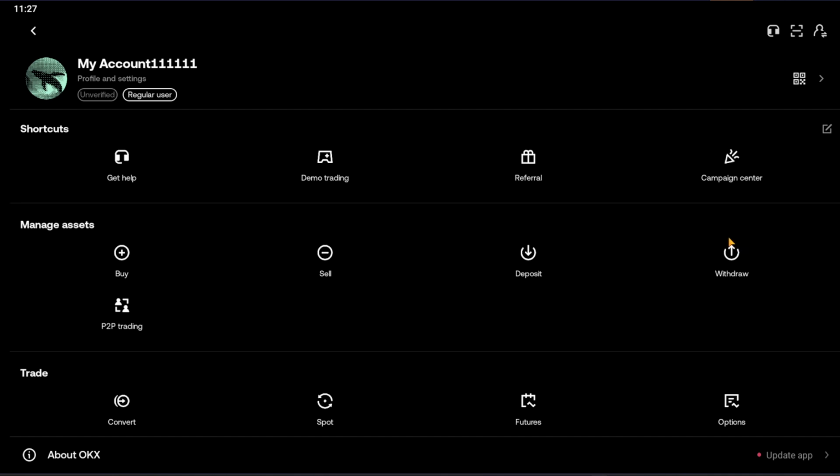You may need to enter your password or a two-factor authentication code to proceed. Once all information is confirmed, tap on Submit. It is essential to wait for network confirmations, similar to the deposit process, before the funds are fully transferred.